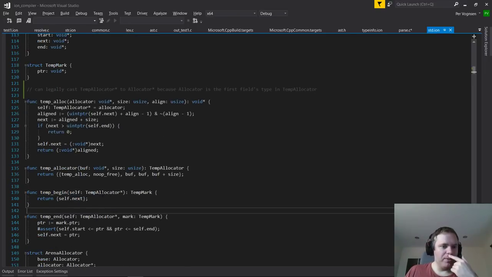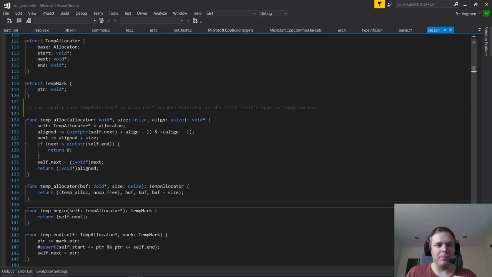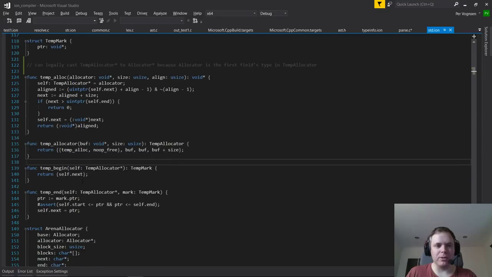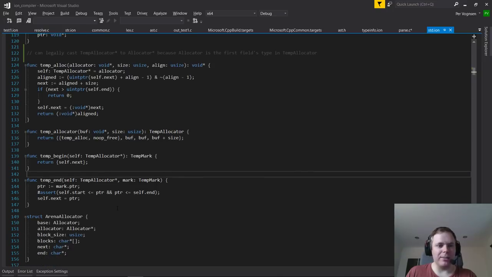And then here's how you do the begin end stuff for setting and resetting the mark. It just gives you the current value of next in this mark struct. The reason I make it a mark is just so you don't accidentally pass the pointer to something else that expects a pointer. So this is supposed to be kind of a pig. You're not supposed to look at it. It's just in order to hand it back to the API. So you get it from begin, and then you hand it back to end.